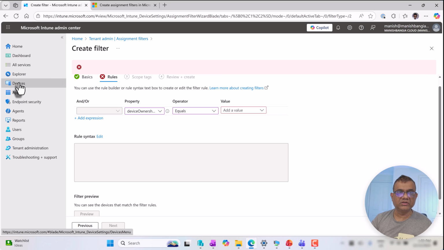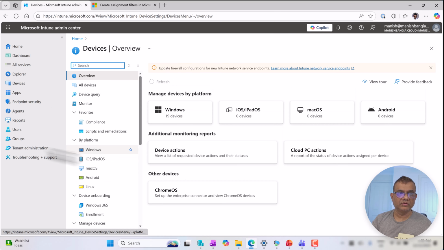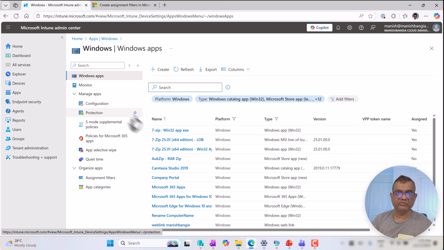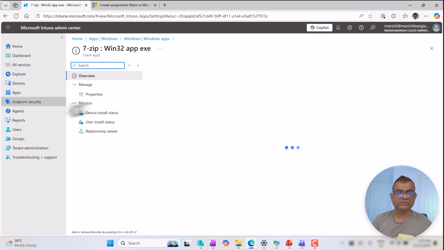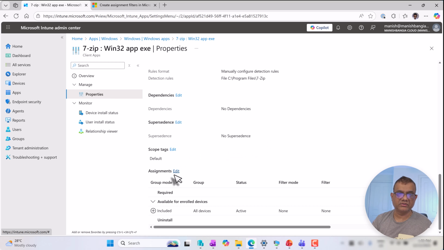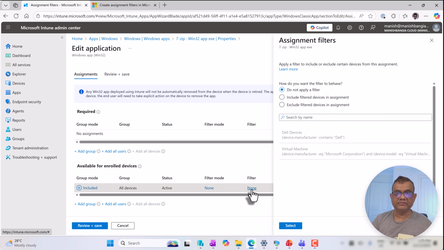Now specifically, let's go to how we can use the filters. Let's have a look. Let's go to the application. So I told you that we can use the filter in various options. One was the option for the application. Let's see how we can use it. So this is an application. Let's take an example, 7-zip. Go to properties, and specifically I have to go to the assignment section. In the assignment section, I have made this application available to all devices, and the filter is none. So click on the filter.